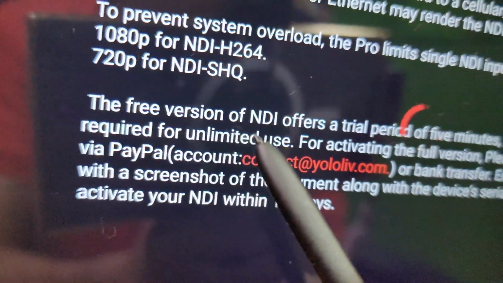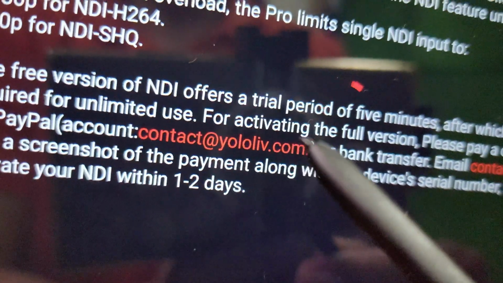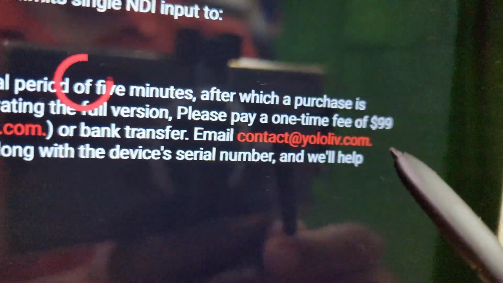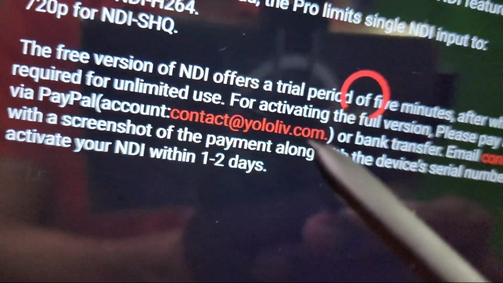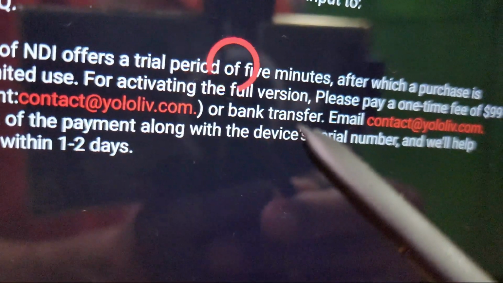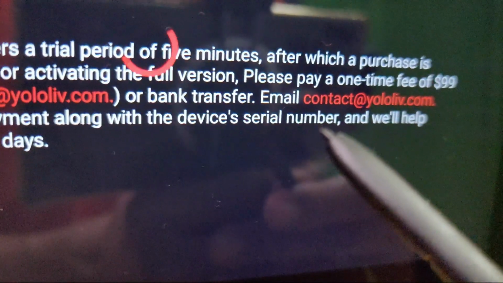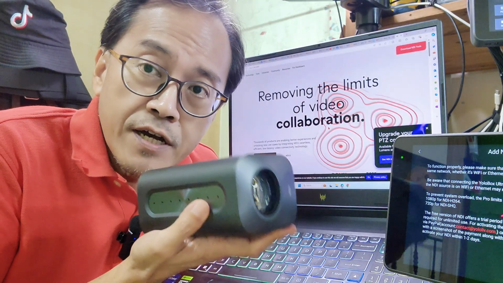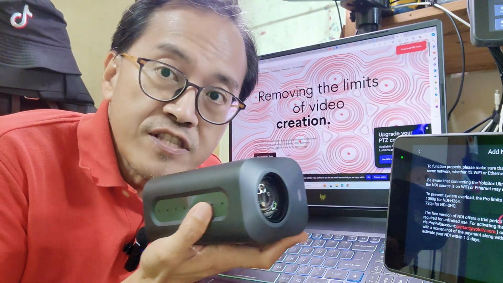This free version of NDI offers a trial period of only 5 minutes. To activate the full license, pay $99 via PayPal to YoloLiv or through bank transfer, and email YoloLiv with a screenshot of the payment along with your device serial number. Like most other NDI devices, we have to pay a one-time license fee for each device.